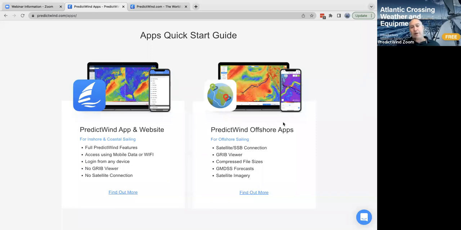And then we have the PredictWind Offshore apps, and the reason it says apps is that you can use them on different platforms. The PredictWind Offshore app is what we use when we are on a satellite connection, or SSB, or we are going just outside of cell range and we want to save our data offline. So everything you download into the Offshore app stays there until you replace it. So if you download say some ocean data, and then on your next download you don't, it will stay there. But that's mainly what we'll be looking at today, the Offshore app.